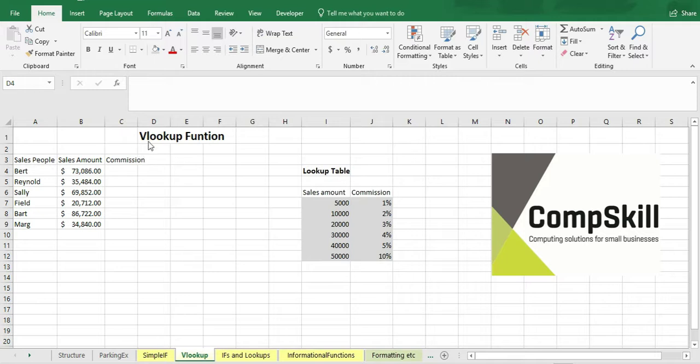So a VLOOKUP is where we have a vertical table, so the values go vertically, and usually these are probably the most common ones, although we do have an HLOOKUP that does exactly the same but on a horizontal table. A VLOOKUP has a number of arguments, and one of the arguments is the lookup table that we're returning the value from.